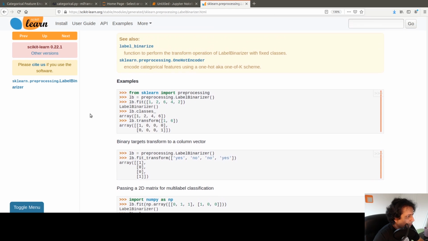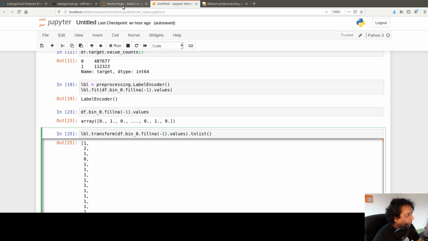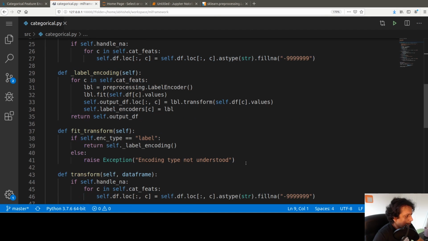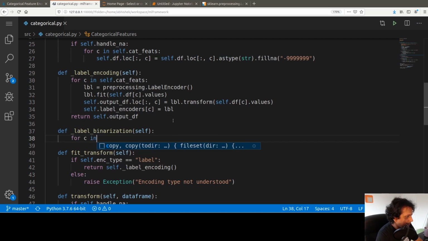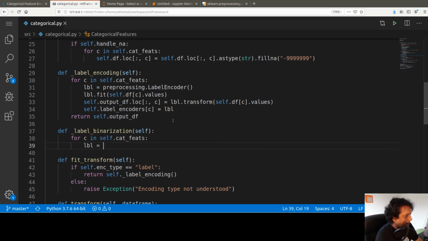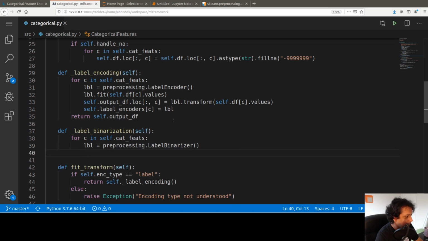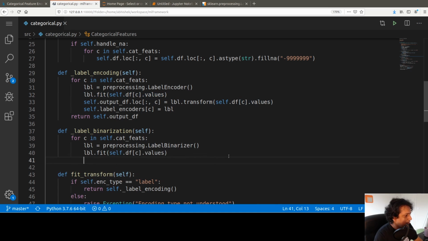And binarization should be done in the same way as we did the label encoding. It's just that in binarization you have a lot of different columns, so we need to handle them. So I say okay, label binarization, and what we have here is okay, go the same way for C in self.categorical_features, and then we will just name it lbl, preprocessing.LabelBinarizer this time, and it goes in the same way. So I'm just going to take this part from here and copy paste it here, and then it's a little bit different here now.